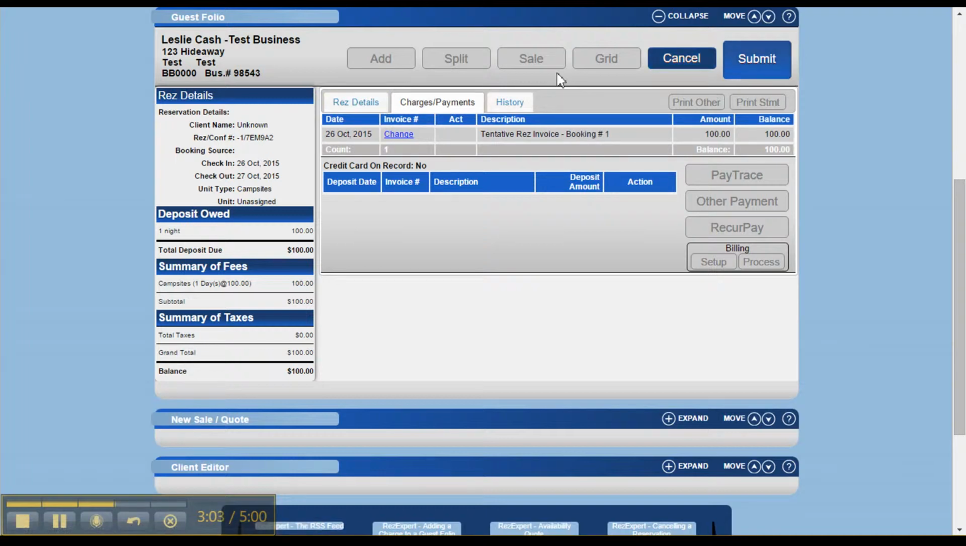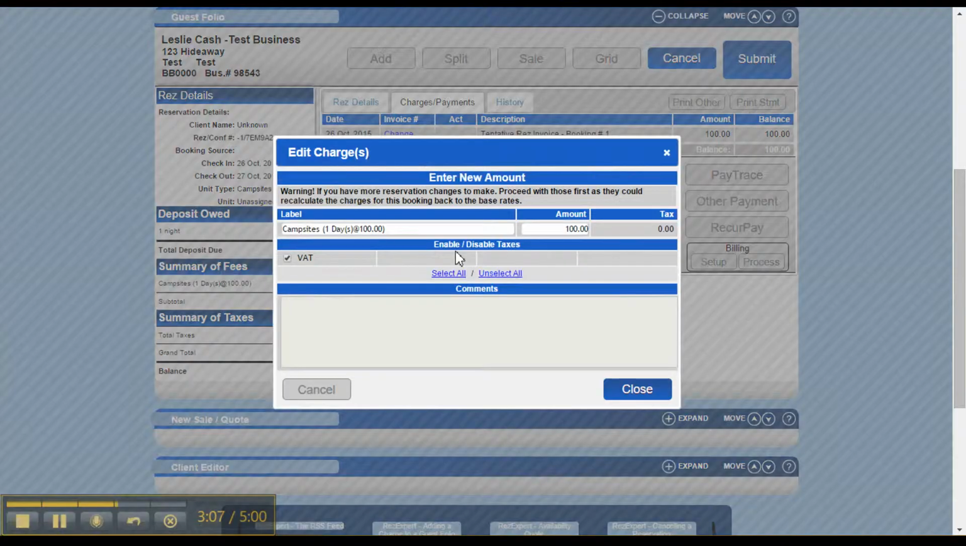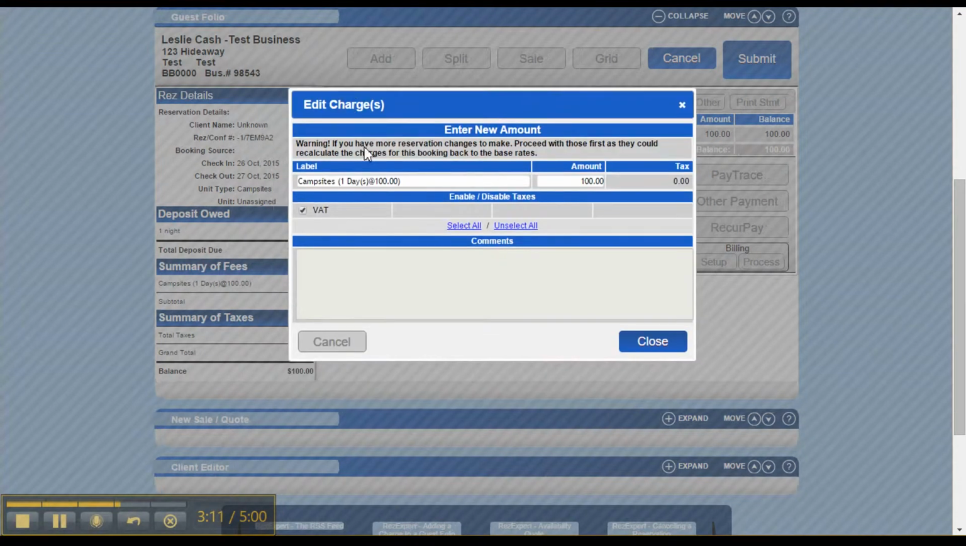Before we submit the reservation, we go to charges and payments, click on change, and we'll see the same edit charge dialog box, which would enable us to edit the charges to what we want it to be. In this case, we want this to be 75.